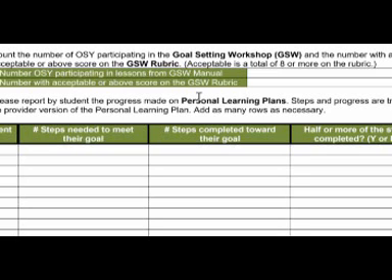But what we need to know for each student that you're reporting is the number of steps that they've identified on their learning plan needed to meet the goal. And the provider version of the learning plan has a spot for this information. So you need to know the number of steps needed to meet the goal, the number of steps completed toward the goal, and then whether or not half or more of the steps were completed.